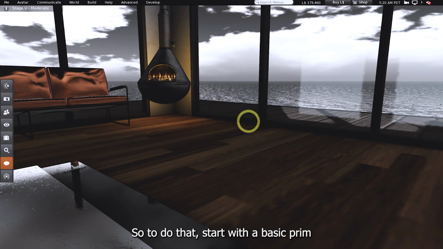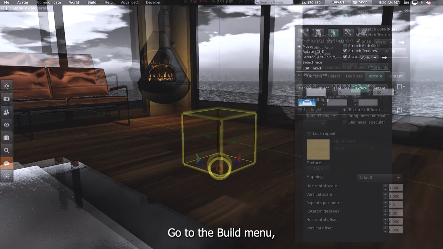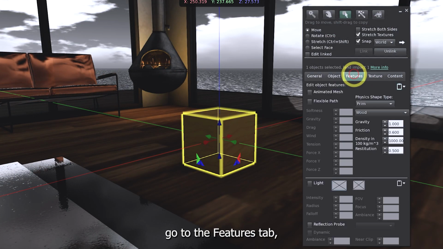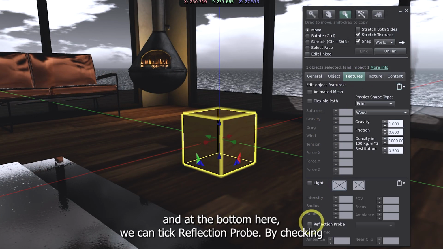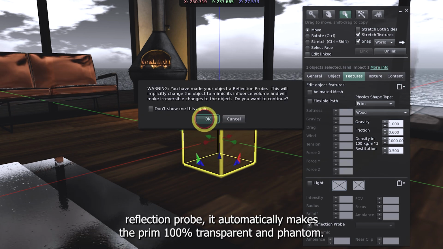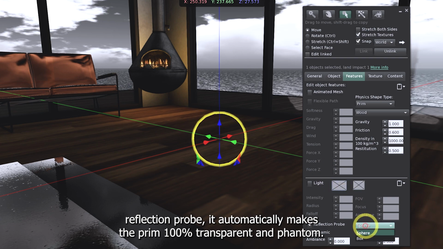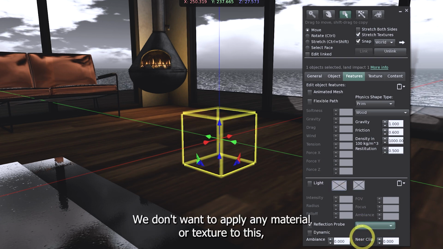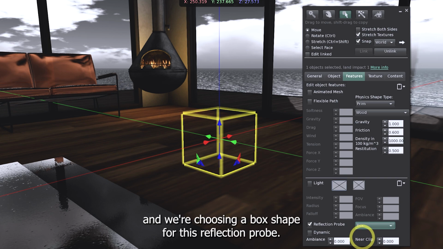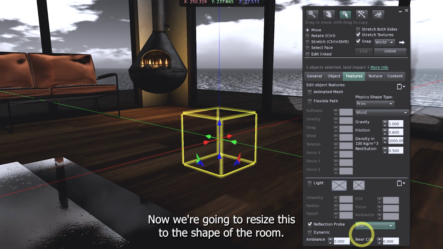So to do that, start with a basic prim, go to the build menu, go to the features tab, and at the bottom here we can tick reflection probe. By checking reflection probe, it automatically makes the prim 100% transparent and phantom. We don't want to apply any material or texture to this, and we're choosing a box shape for this reflection probe. Now we're going to resize this to the shape of the room.